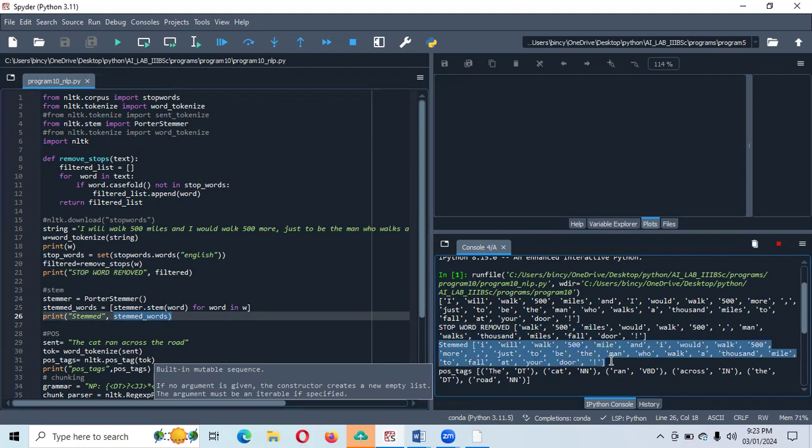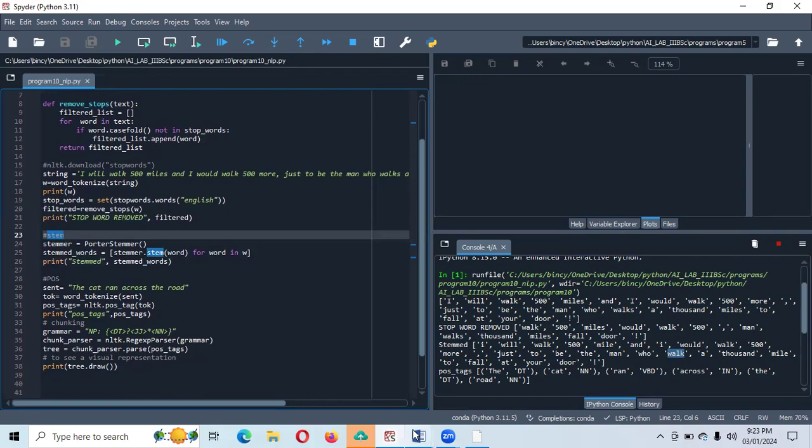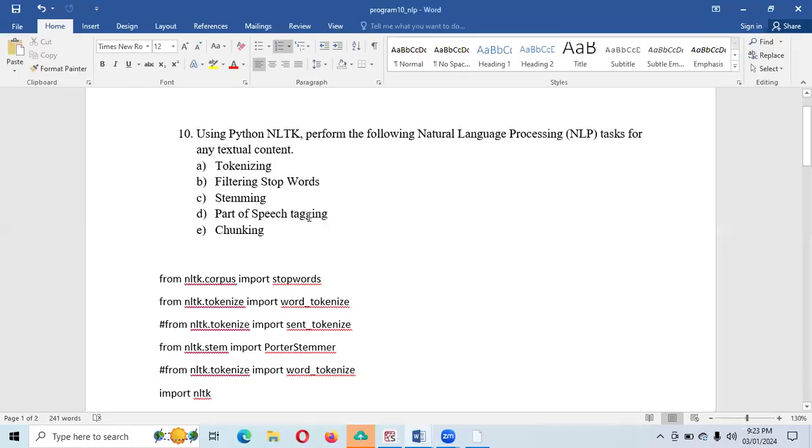If you observe here, you can see miles. In the previous output the token was miles, whereas after stemming, the result is mile. Understood? Again, one more. Here you have walks. The stem of this walks is walk. This is a stem word. So this is called stemming. Next task which you have to perform is part of speech tagging.